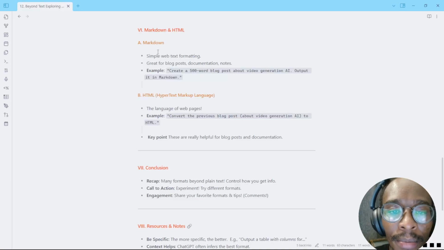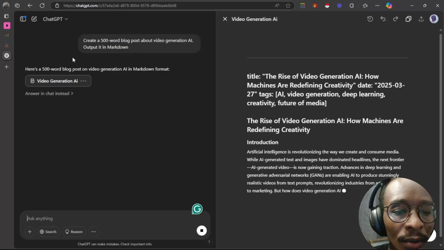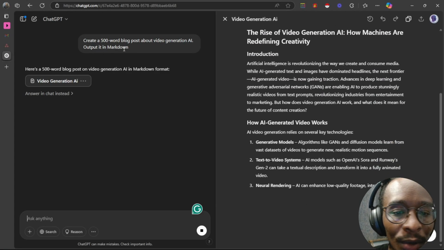And the next thing we're going to have is Markdown and HTML. So this is simple web text formatting. It's good for blog posts, documentation, and also notes, like what I'm using right now in Obsidian. So here, "create a 500-word blog post about video generation AI, and then output in Markdown." So I'm going to just click that. This is just for anyone who is a blogger. You can use it for that.